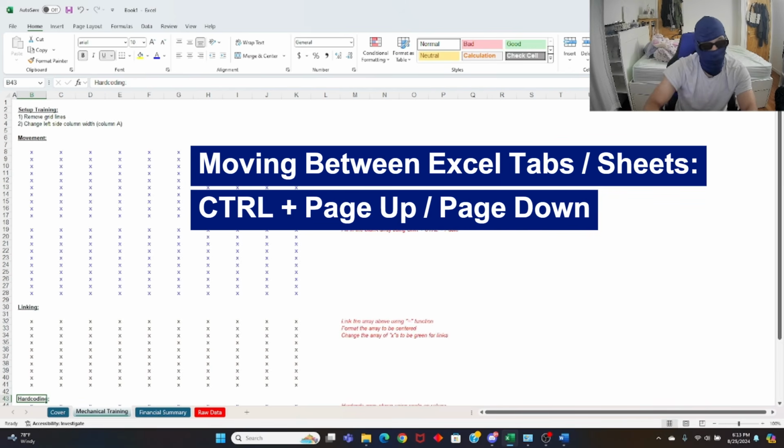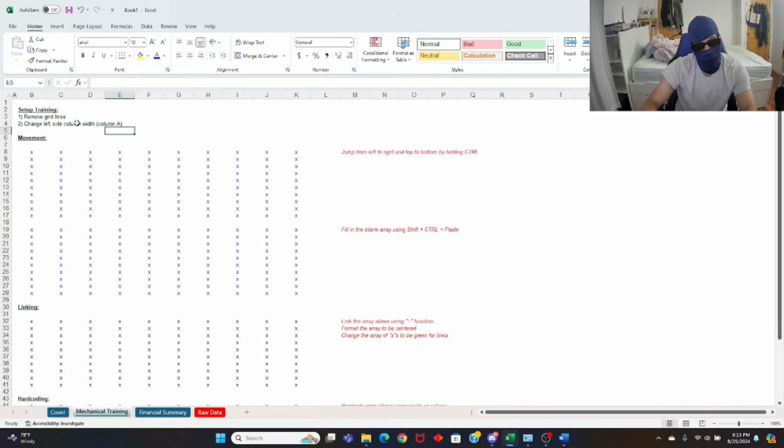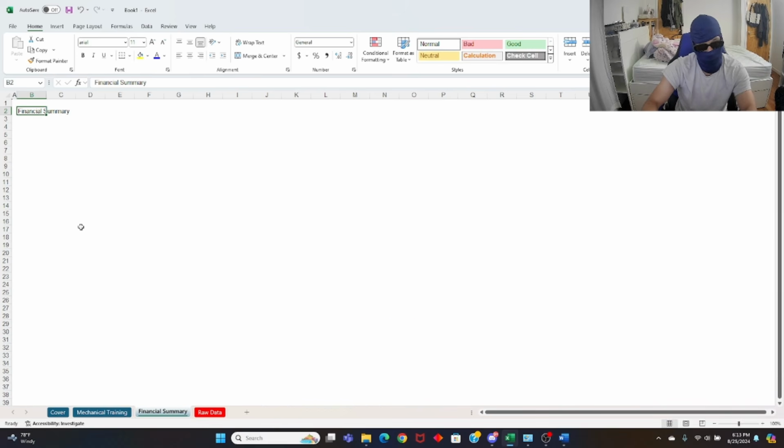So if you go up here, you notice that the font for this tab is all Arial and it's 10. You come to the financial summary tab, it's 11. So what are we going to do? We're going to make it consistent and we're going to make it 10.